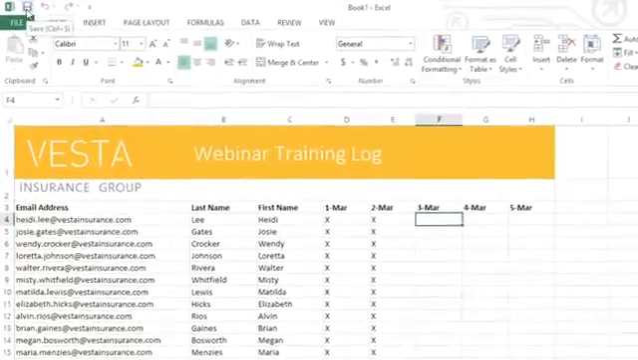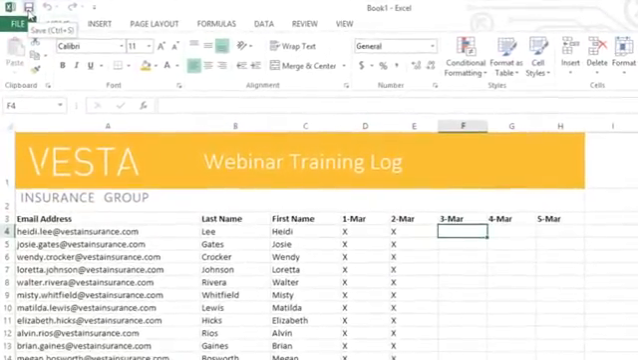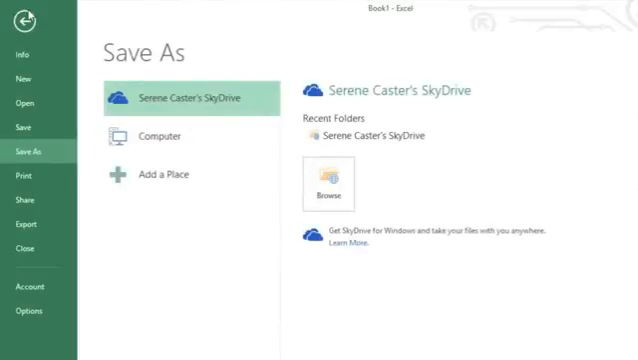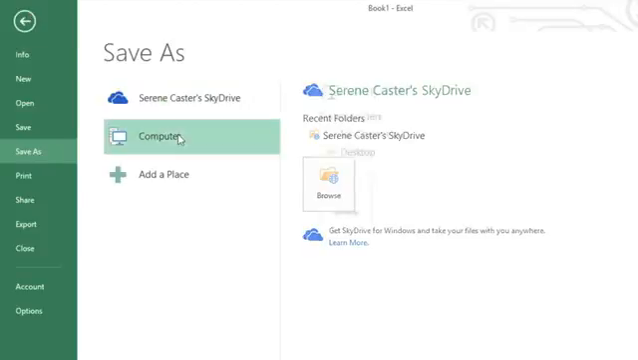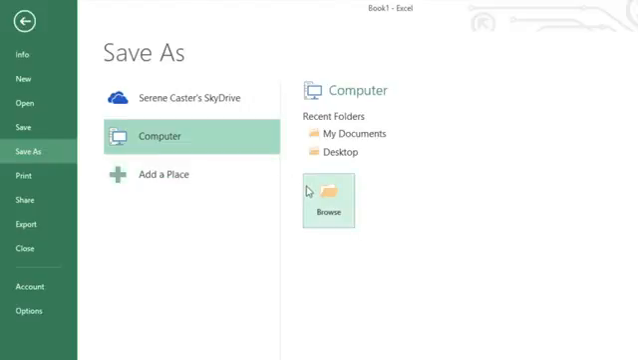You'll find it on the Quick Access toolbar. Just click, and if it's a new workbook, you'll be taken to the Backstage view. Here you can save the workbook to SkyDrive or your computer. In this example, we're going to choose Computer. Then click Browse to choose a location.